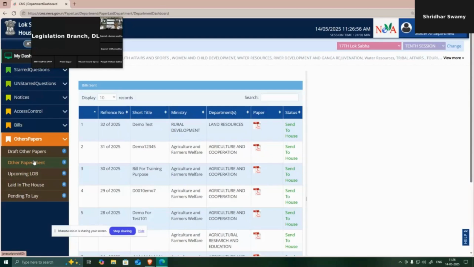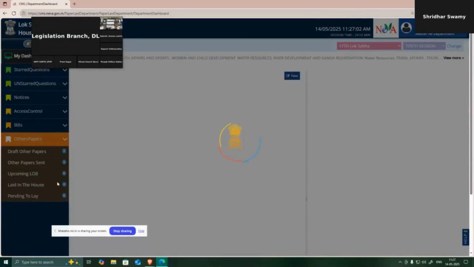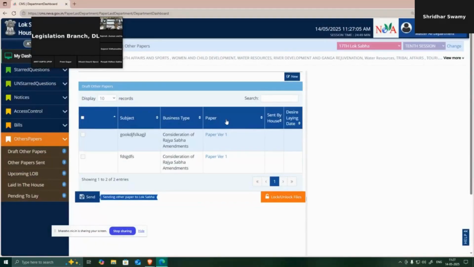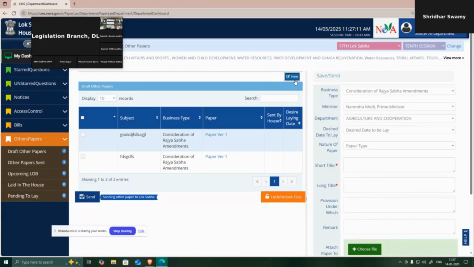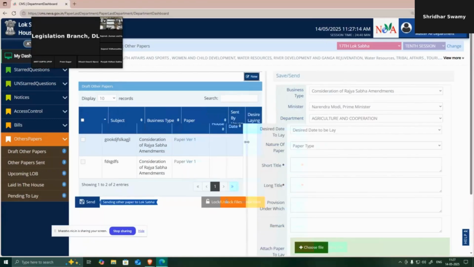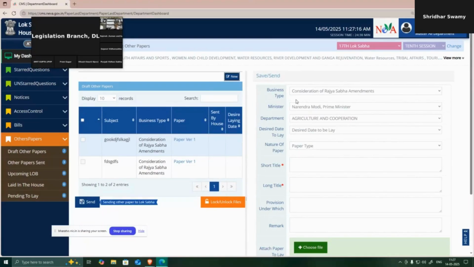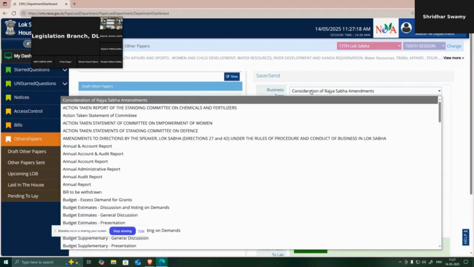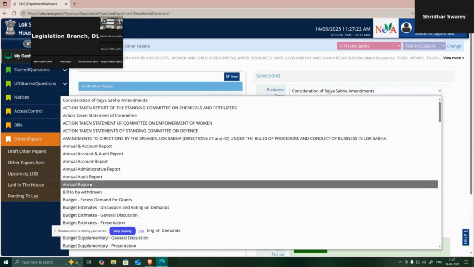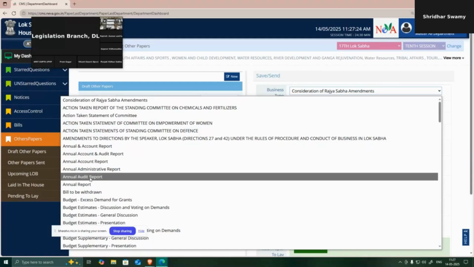For drafting a new paper or the other paper, the department can simply click on the draft other paper menu. For creating a new one, a department can simply click on the new button. On the right-hand side, a form will open, where, suppose the department wants to send the annual report, annual audit report, or any other report related to the department.